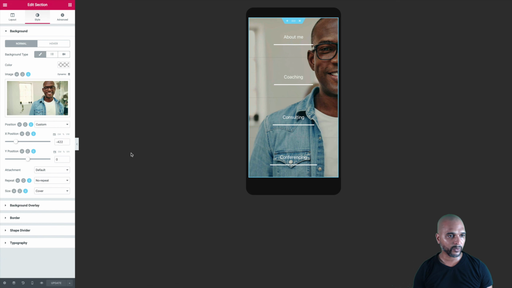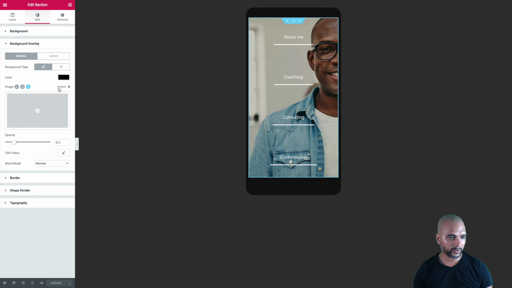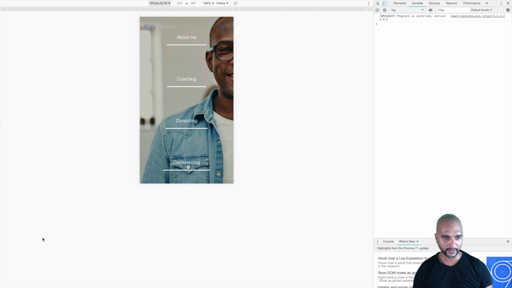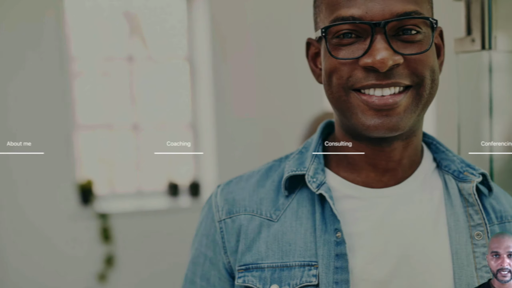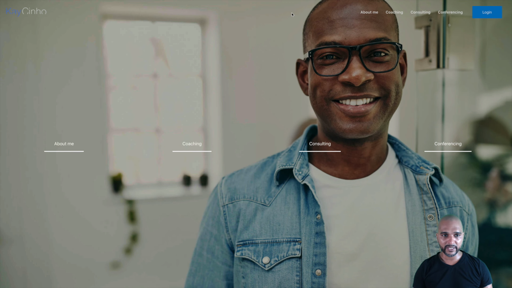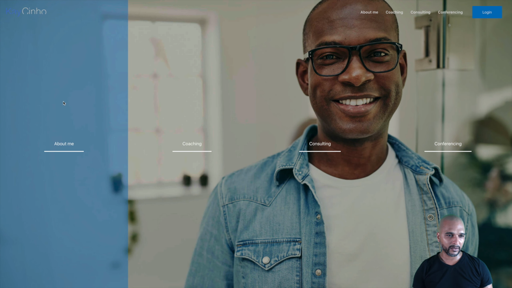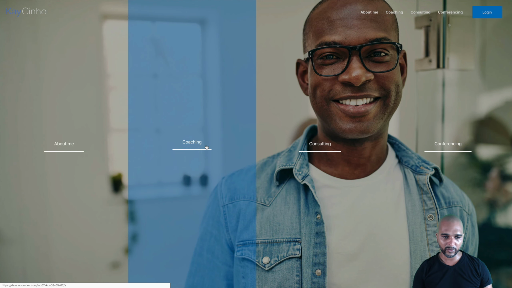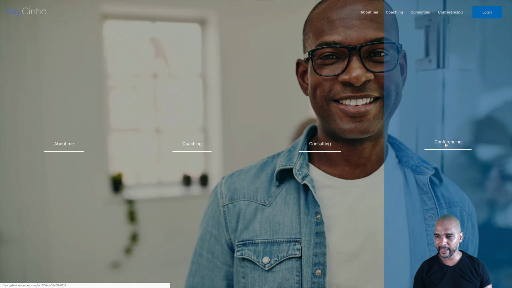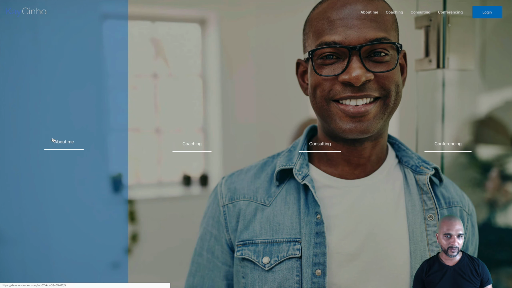Actually, I could play with the opacity of the section background overlay. So if I go to background overlay, I could make it a bit darker, actually 0.3. So let's go back. And now the buttons are even more readable. So let's have a look at what we've achieved when we're in desktop mode. When we hover over the section, we can clearly see the blue color on hover, and when we hover over the elements, we can see them hanging, and this is the effect that we wanted.